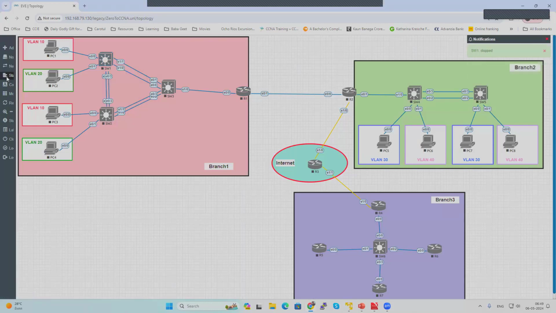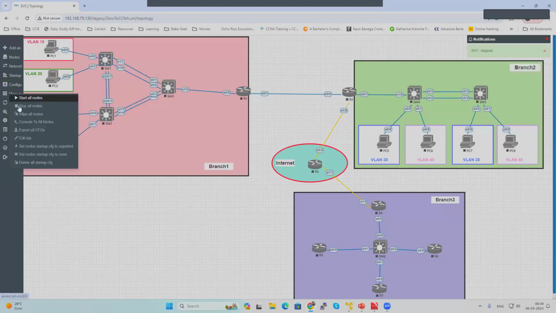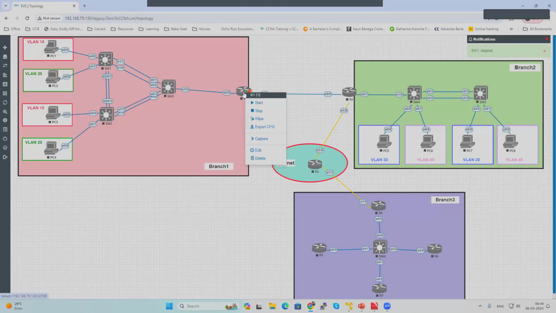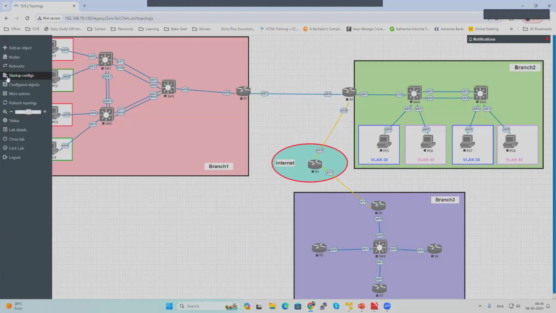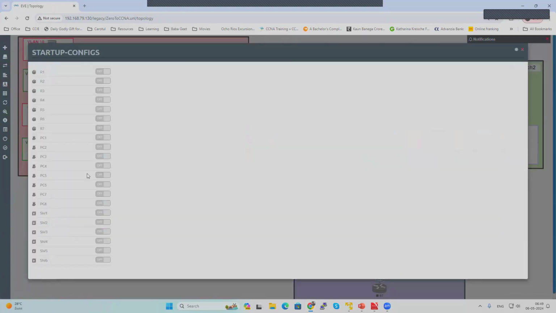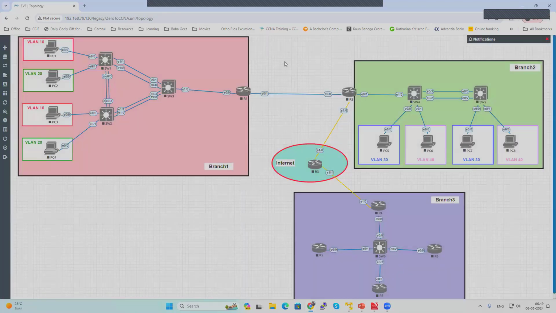If you want to do that, then you have to go to More Actions and Wipe All Nodes. What happens with wipe all nodes? You can do it like this, or you can just click on a single device and also click on wipe. It removes all the configuration that you did, and it will go back to the startup config, the base config. Currently you can see there is no startup config, meaning it will go back to the blank configuration. So you can do that if you want to remove all the configuration, but you can save it if you want to keep it even at the time of the next reboot, right?